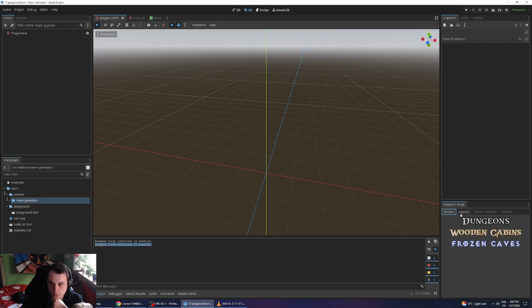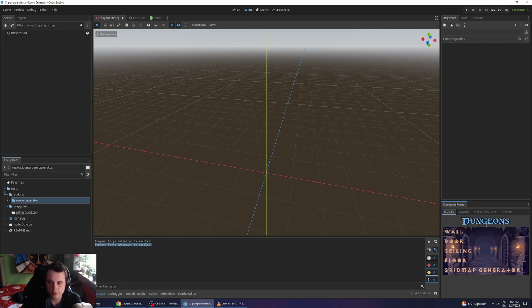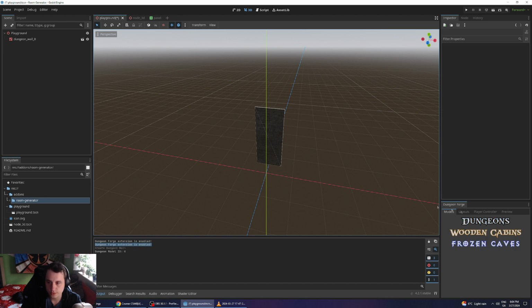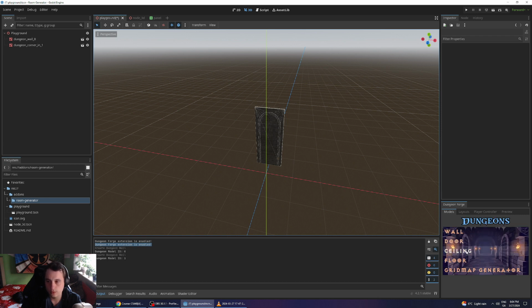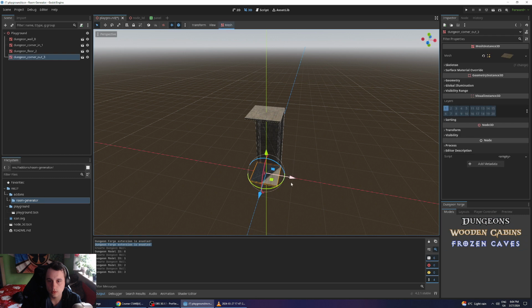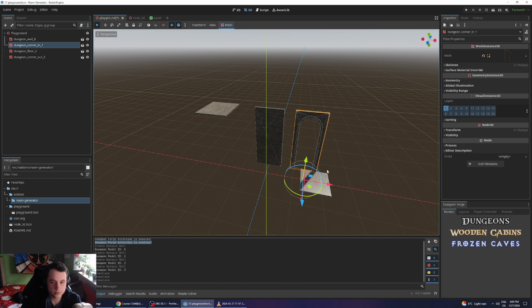The extension has 4 tabs: models, layouts, player controller, and preview. Let's start with the models. In the models, we have dungeons, wooden cabins, and frozen caves. I'm going to start with dungeons. In the dungeons tab, you can add wall, mesh, door, ceiling, and floor. These are bits and pieces of a dungeon layout. You can spawn them one by one, for your own use.